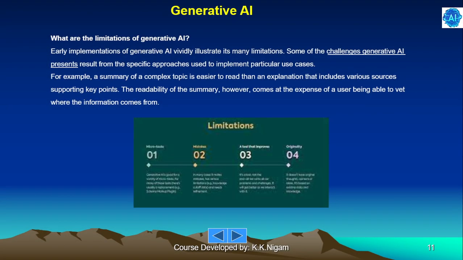What are the limitations of generative AI? Early implementations of generative AI vividly illustrate its many limitations. Some of the challenges generative AI presents result from the specific approaches used to implement particular use cases. For example, a summary of a complex topic is easier to read than an explanation that includes various sources supporting key points. The readability of the summary, however, comes at the expense of a user being able to vet where the information comes from.